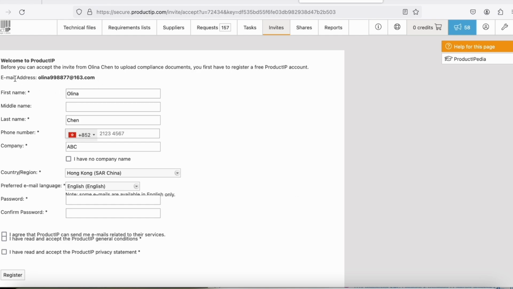Here we notice this email address. If you have received a document request directly from the platform, your email address will appear here. If the document request was sent to your colleague, you received a forwarded email from your colleague and clicked on the upload link, then your colleague's email address will be displayed here. This email address will be the username for logging into the platform.